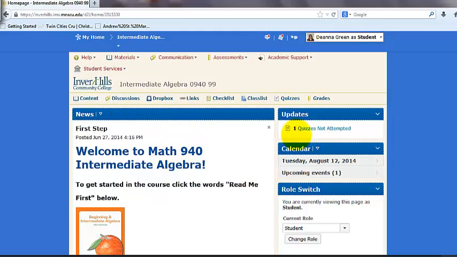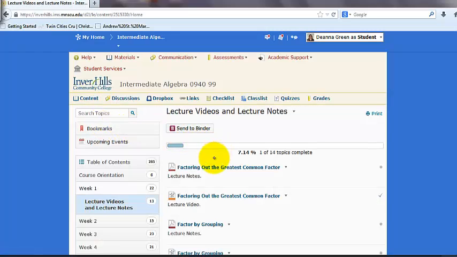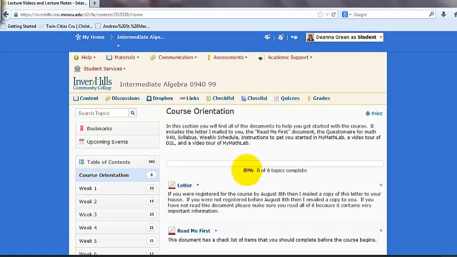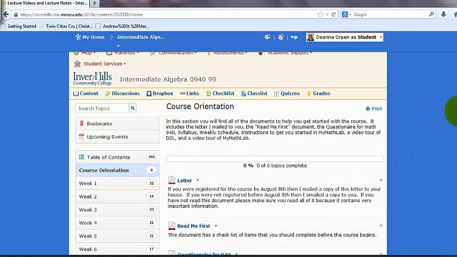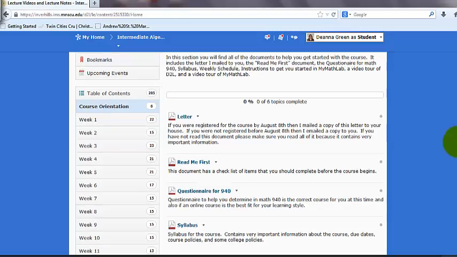The other area of the course that you'll be going to very frequently is the content area. First we're going to go along and check out all of these different items along the top here. In the content area, under course orientation, is where you will find all of the important documents that you should read in this first week.